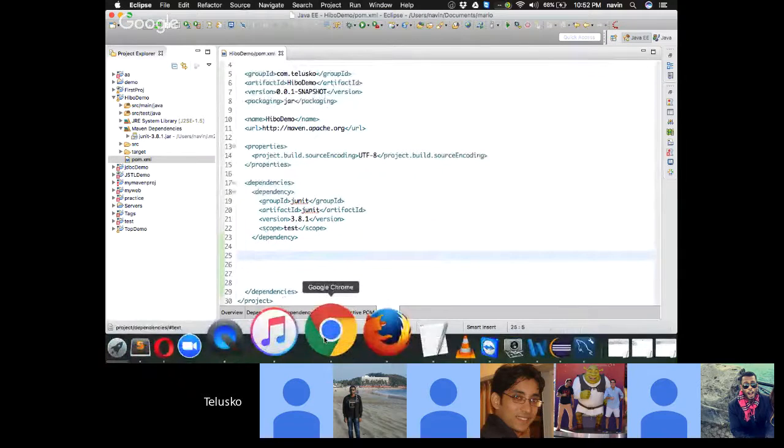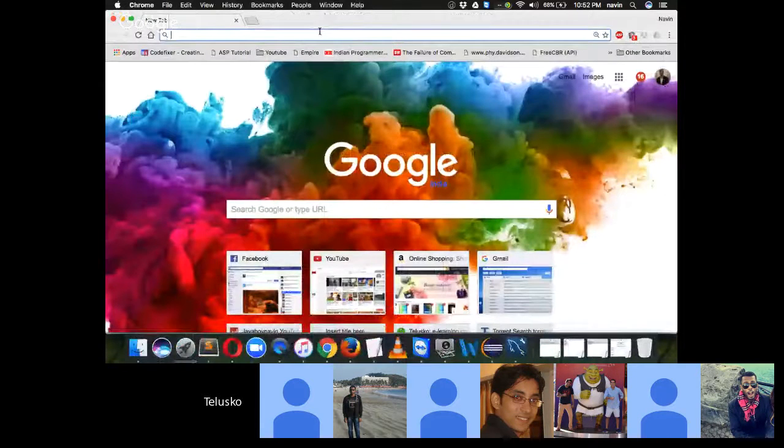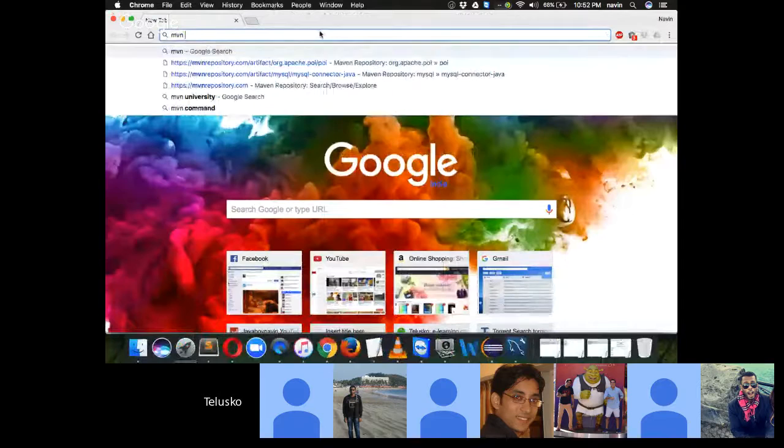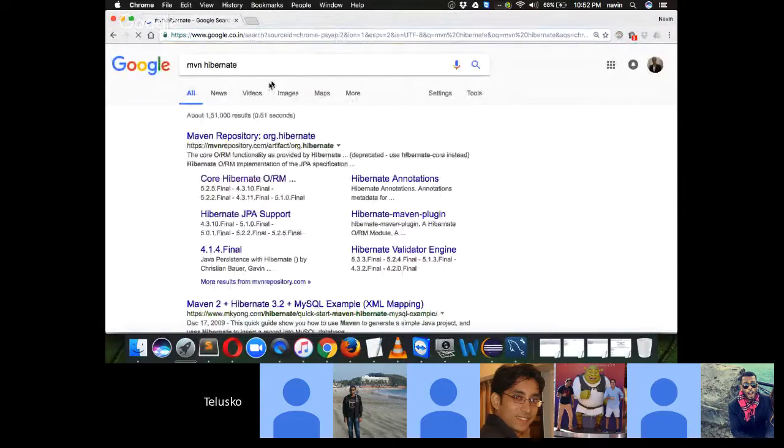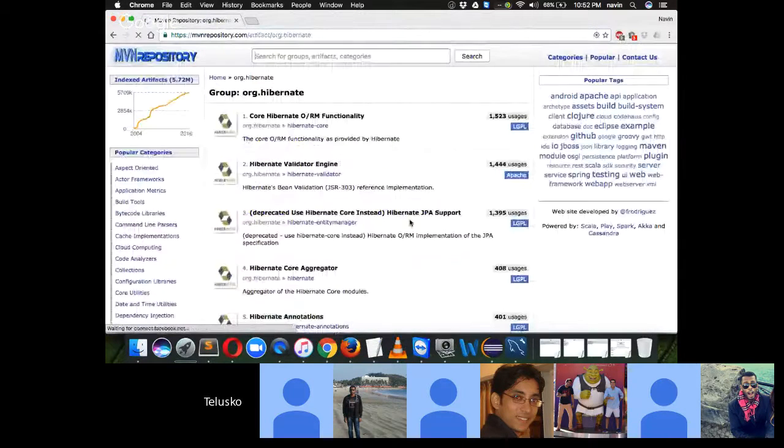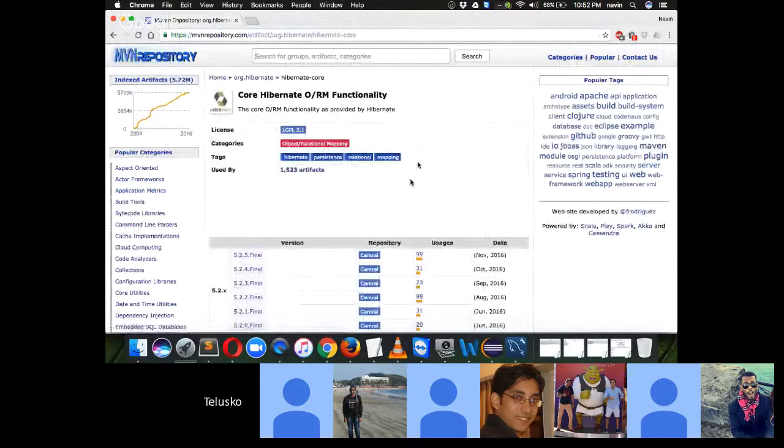I will go to my Chrome, and I will go to Maven repository. I want to search for Hibernate, and that's the repository org.hibernate. Now it has lots of versions. The current version which is there, so I have to select Hibernate Core ORM. So you can see that ORM functionality.